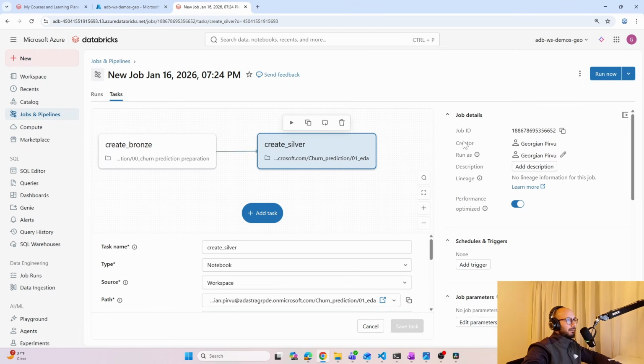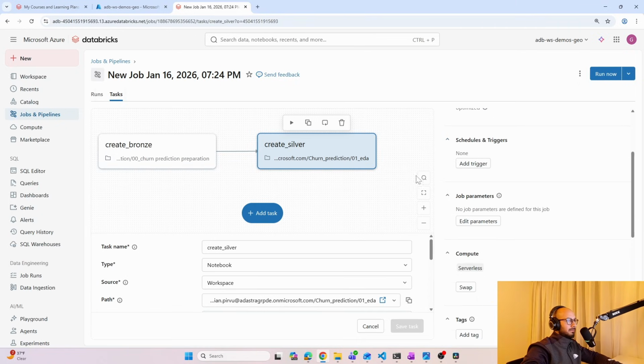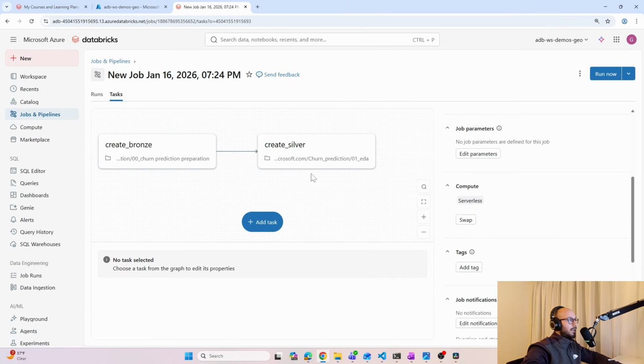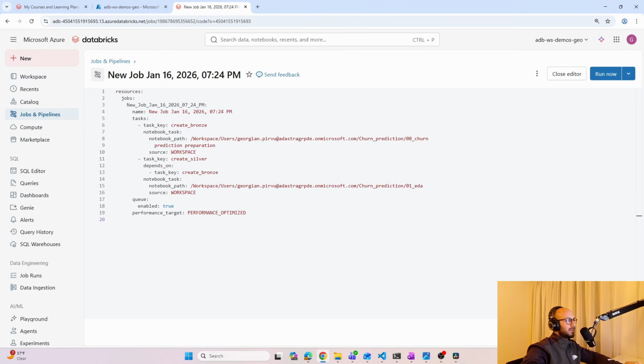We also have other parameters, like run as, where usually you have a service principal, and you can check other parameters by yourself. For this one, I think we are fine. We can right now go to these three points and click edit as YAML. And this will generate exactly the structure of the YAML that we need for jobs. As you can see, under jobs, we have the name of it, and then the tasks. We have the two tasks, create bronze and create silver. And each one triggers the specific notebook that I added before.